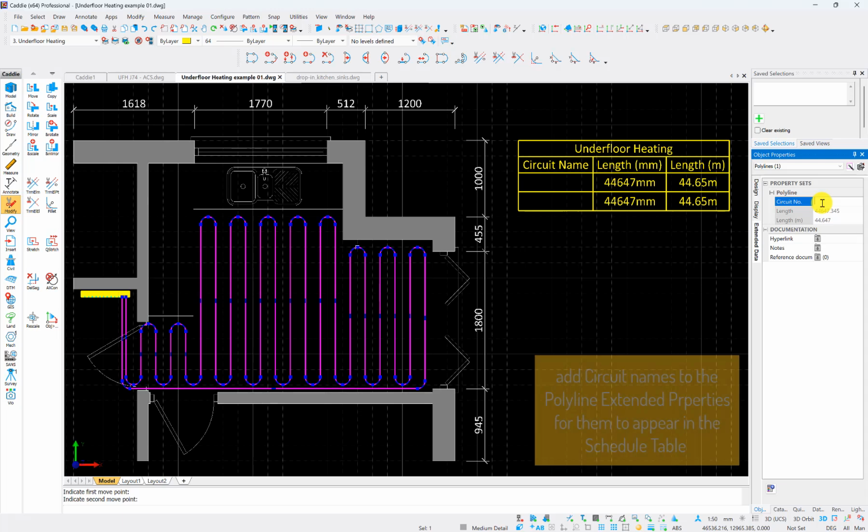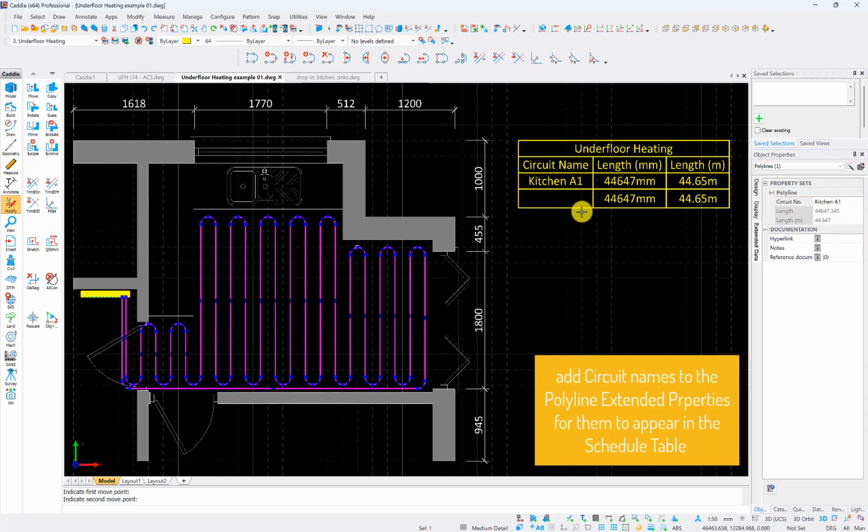We could even label this for an area. So we'll say kitchen A1. And we'll see that that will bring that into our table.